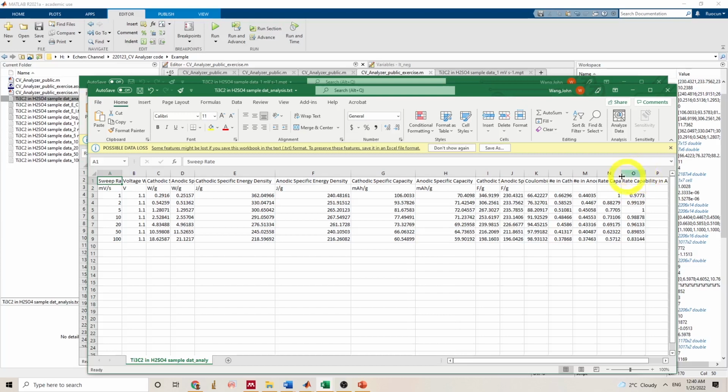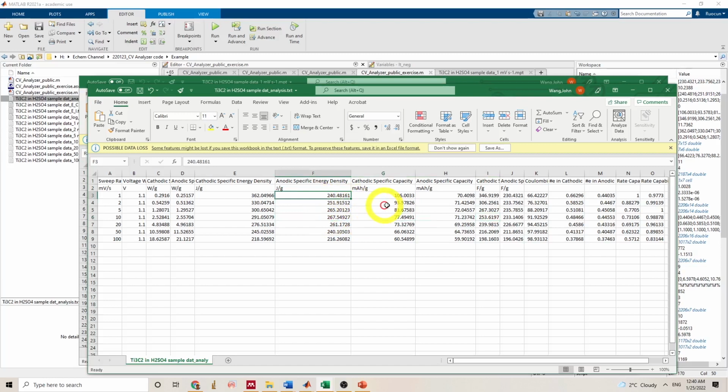Yeah, there's a huge difference in, well, not so big of a difference in capacity, but the energy density is really different. Well, when Coulombic efficiency gets better, it gets better. The main difference is the hydrogen evolution reaction at lower sweep rates. The Coulombic efficiency was pretty bad, like 66%.